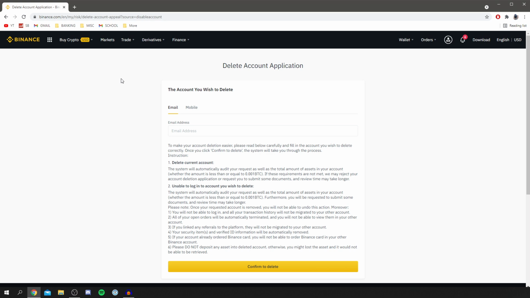So as you just saw, it is a bit hidden to go and actually delete your account, but it is actually possible to do so, which is really useful, as I know some people decide not to want to use Binance anymore and then they move to another site. There may be other reasons as well.